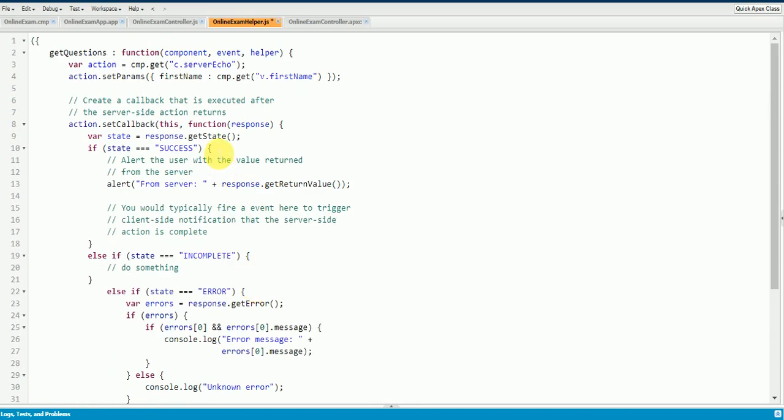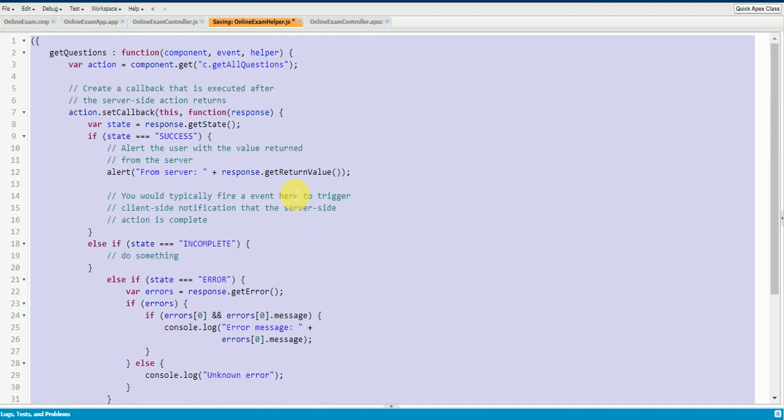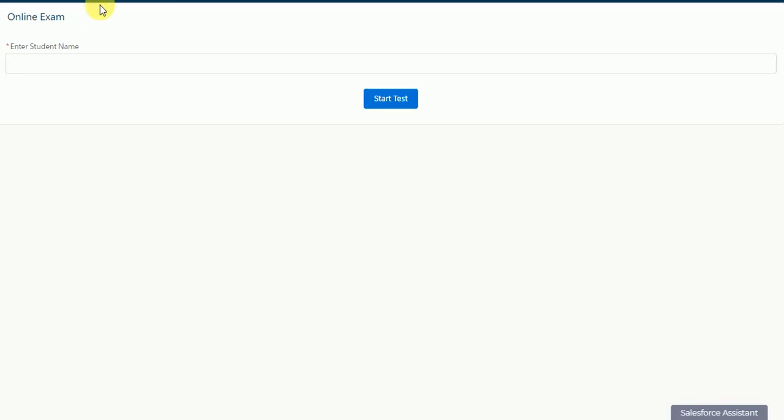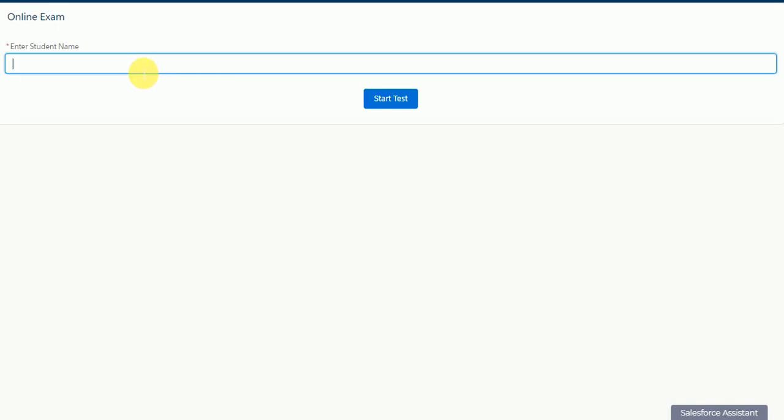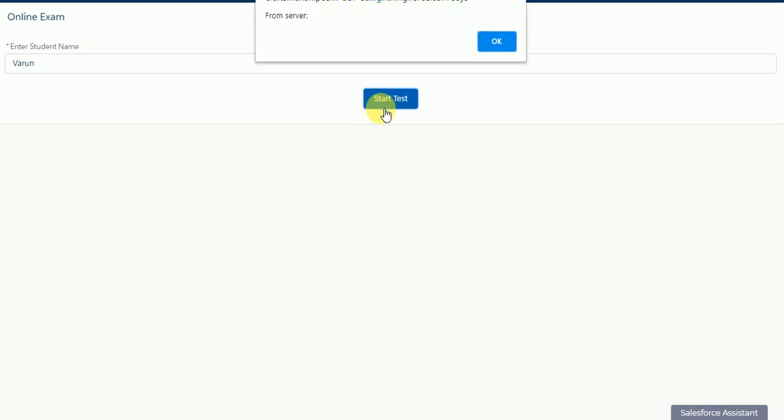And here, as I'm not setting any parameters, I'll just remove the statement. Here I'm gonna use the component instead of CMP, and here I'm gonna call my Apex class method. Now I'll go back to my application and refresh this page, give the student name as Varun and click on start test. And you can see from the server I'm not getting any value here. Let's see what's happening.